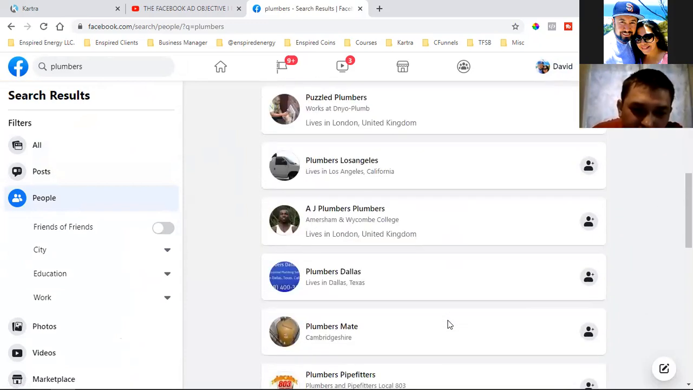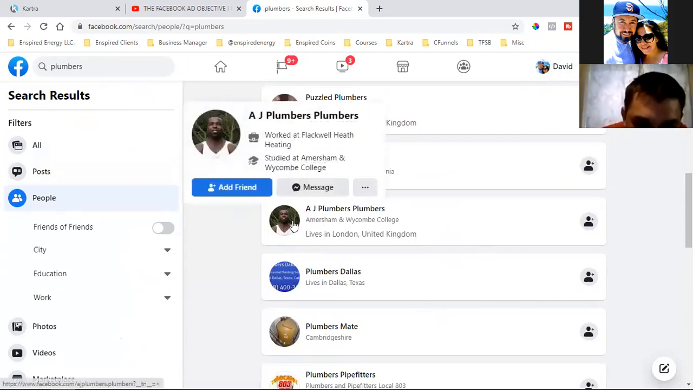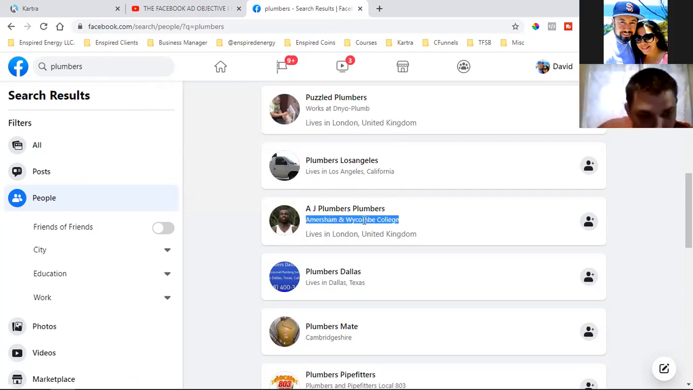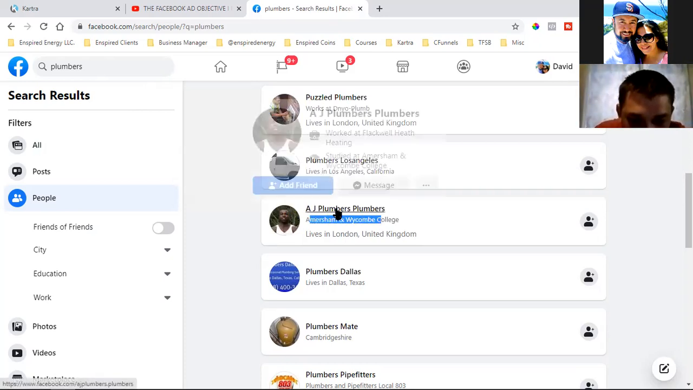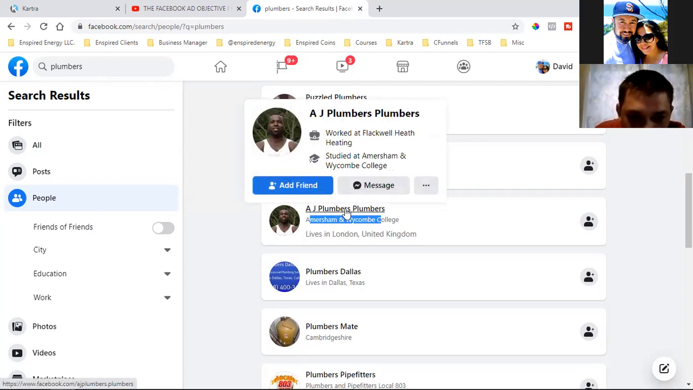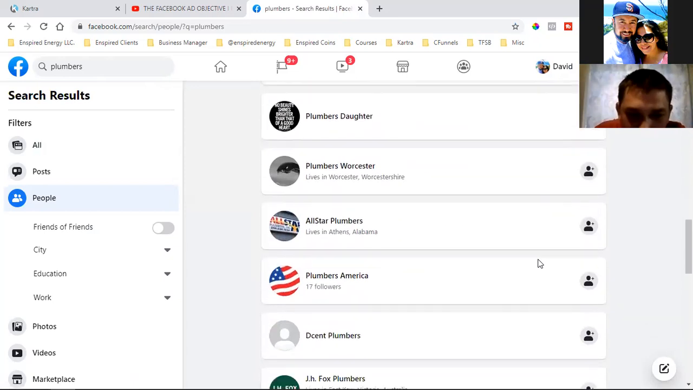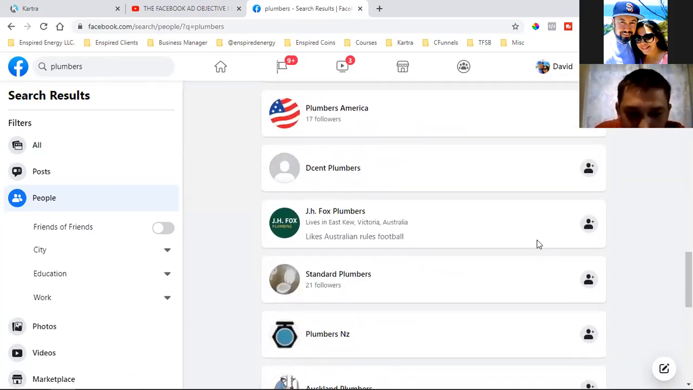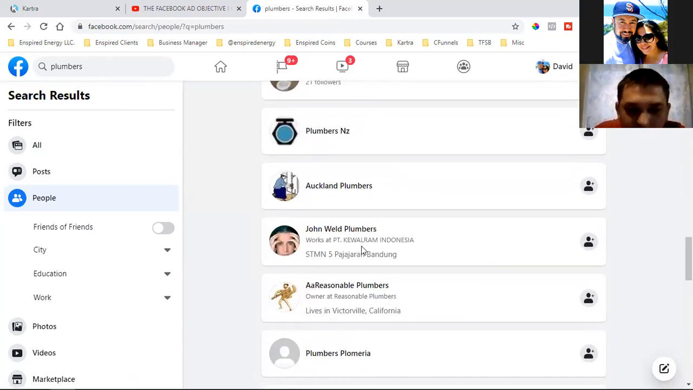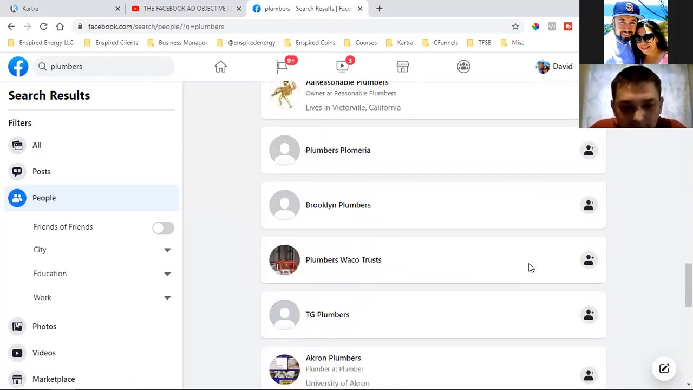I'm looking for a picture with a face on it. And I'm looking for the sub headline to say something about plumbing, or maybe even the name up here, AJ Plumbers. That's good. I'll add friend and then I'll keep going. And then I want to look for a real person. Like, I want to look for the real people. John Well Plumbers right here. Add friend. So that's where it starts.